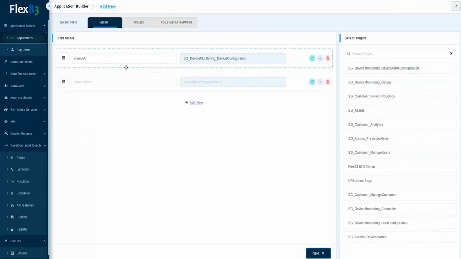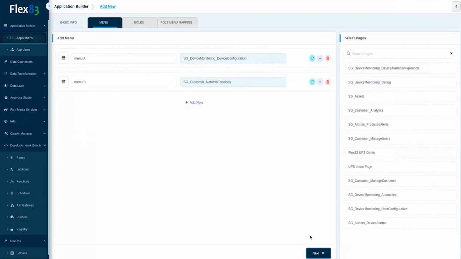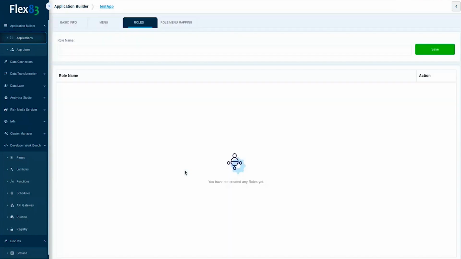Similarly, to add another menu, click and create a new one by giving it a different name, like I'm adding Menu B and the Customer Network Topology page to this menu. Once this is done, click the Next button to find the Roles page on your screen. Here, you can create a new role. For instance, I'm clicking the Operator role. And after this, click on Save to save the role type.